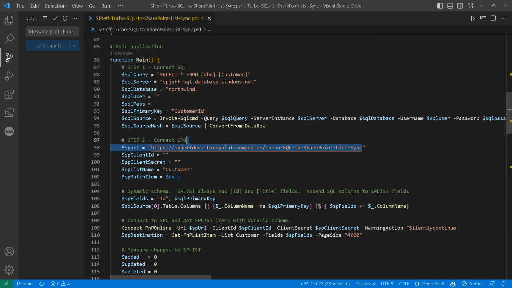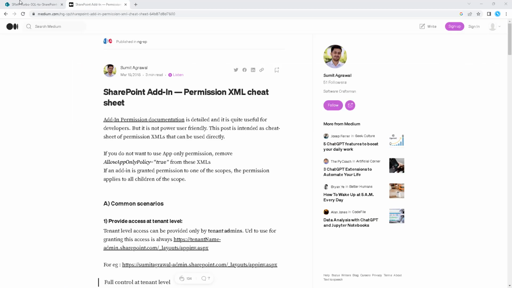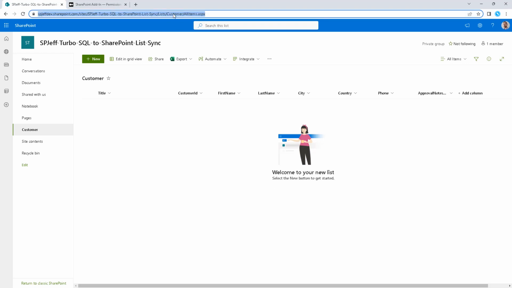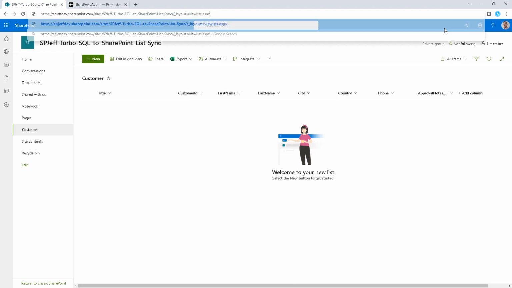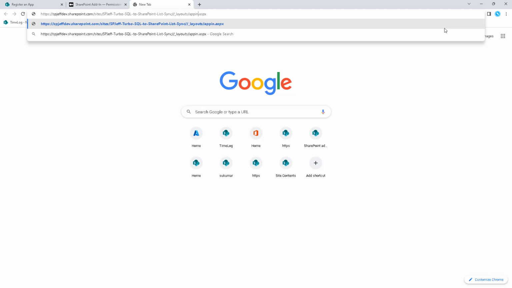One thing I'll need to do is to register an app. So for the app registration, there's a special blog that covers the steps I'll open up. And on this blog post, there's the permission manifest and a couple of shortcuts. Really, we want to navigate into the layouts folder for app reg new ASPX. Open that. And we'll also do app invite ASPX.